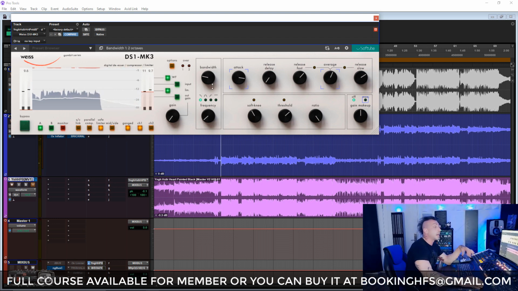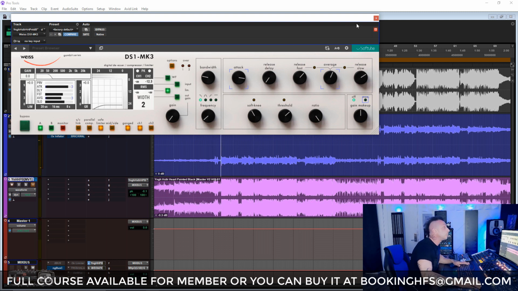All right, when we compress the low end and the sub range in general, you want to be kind of slow with the settings because too fast settings for attack and release will create stutters, will create distortion and artifacts. So I'm compressing not more than 1 dB on this one.